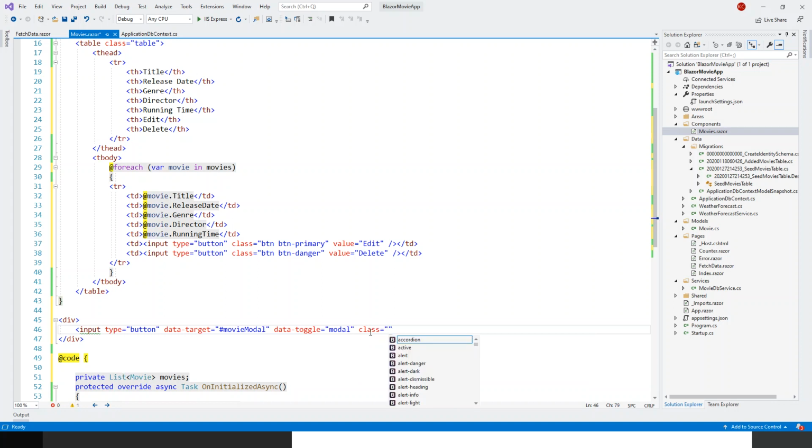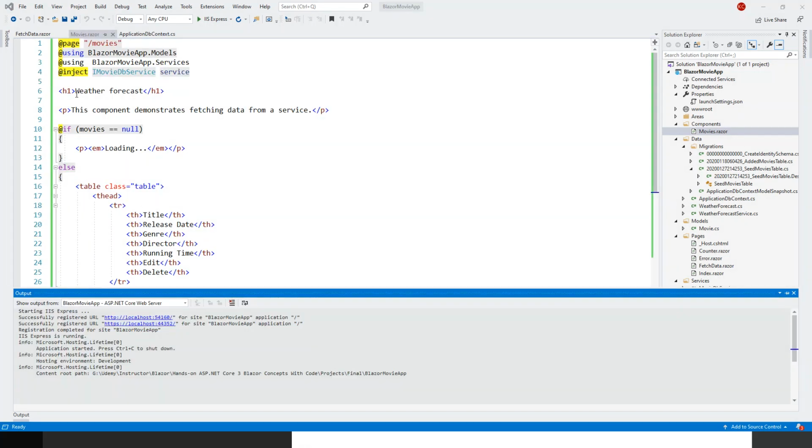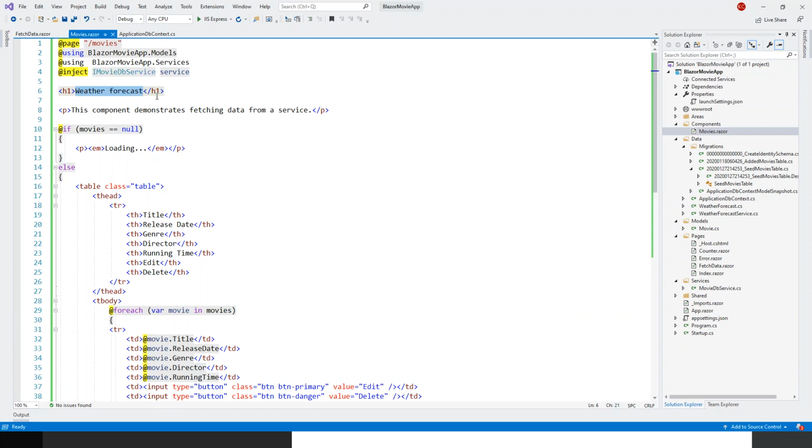Class will be again btn btn-primary, and its value will be add movie or add a movie, whatever. Okay, close the input type, and that's about it. So it was still showing weather forecast, so I will change this to movie or movie database simply. Okay, and I don't require this line.